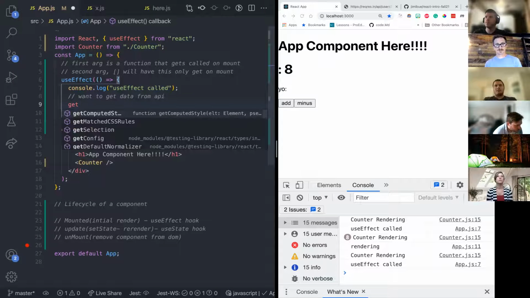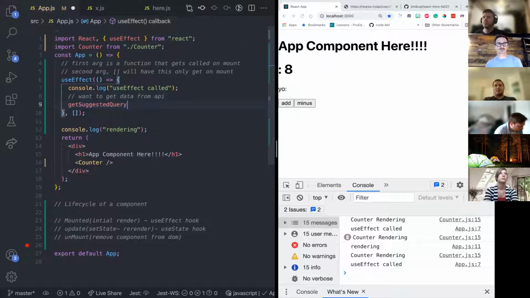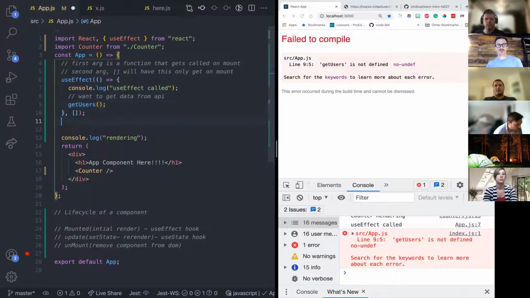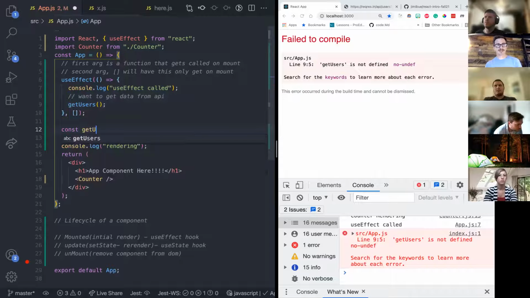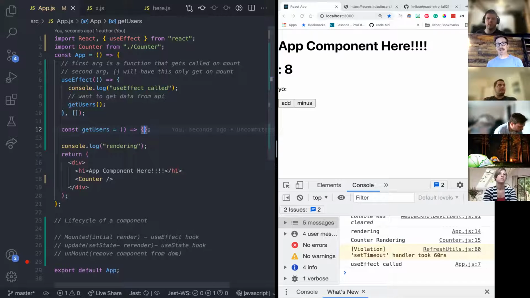So let's create a function called getUsers, because that's the data we're going to get, user data. So inside of here, I'm going to create a function called getUsers. Let's go ahead and define that, const getUsers. Okay, now that's defined.